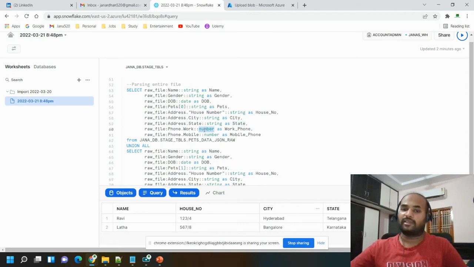So I'm giving the number as a data type for this, and giving the field names like work phone and mobile phone, and I'm extracting like this. Okay, see here you can see this is normal JSON data, this is array data, and this is nested data.